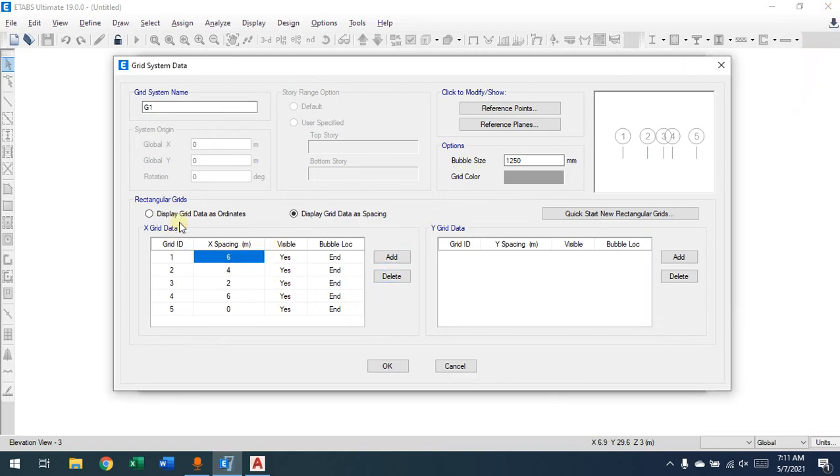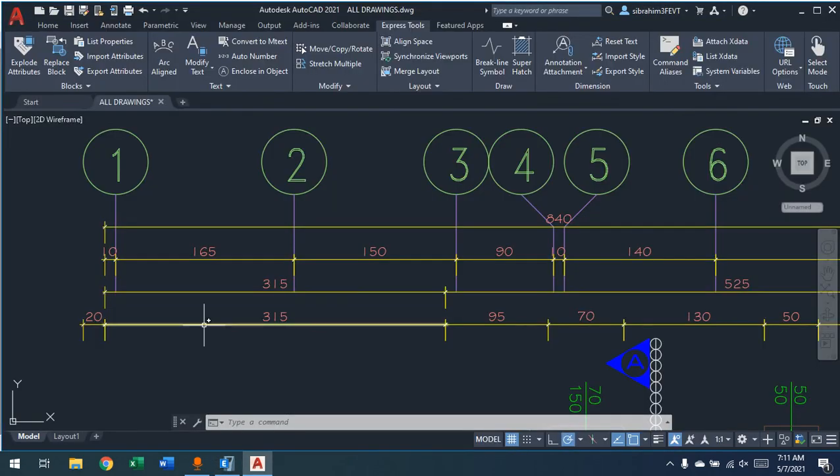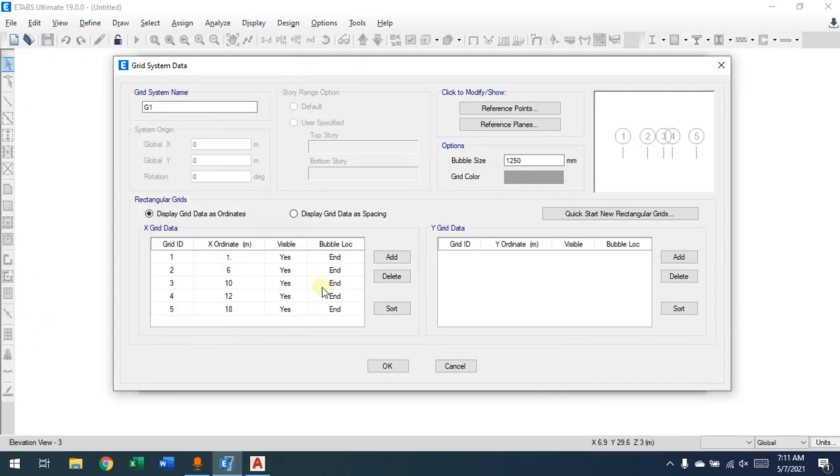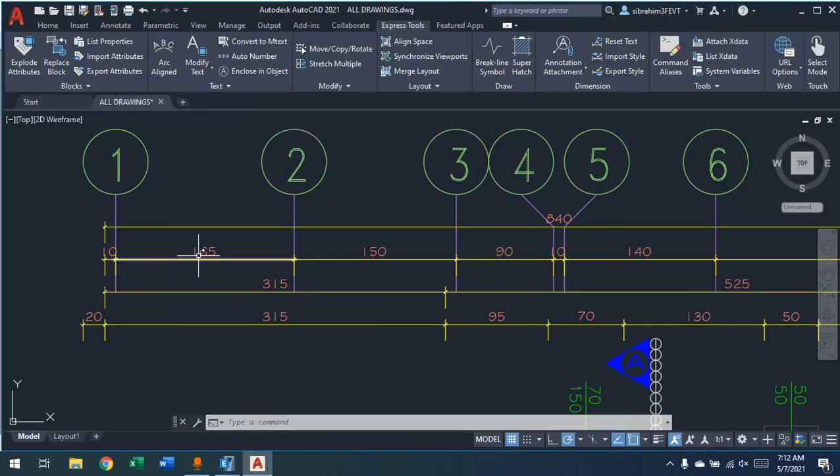So let's do this one. Say start. I can go with ordinate. You have to add them together. That's also possible. In ordinate, what do we have to do? Let's say with the first one, 1.65. The second one, sorry, this is the ordinate. The ordinate is 0 here. My mistake. The second one will be 1.65. Then for the third one, what will you do? You'll just add them together. 165 plus 150, then plus 90 like this.